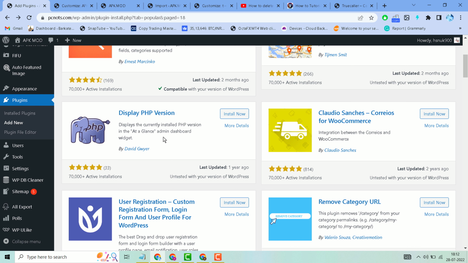So this is the basic and easy way to find out information about MySQL and to display MySQL version and PHP version on WordPress admin.